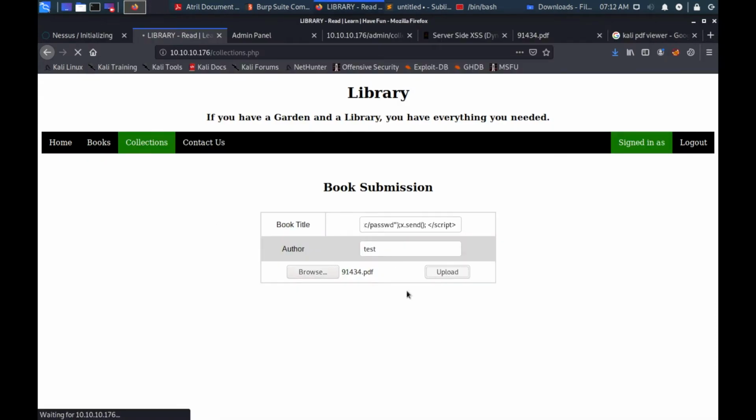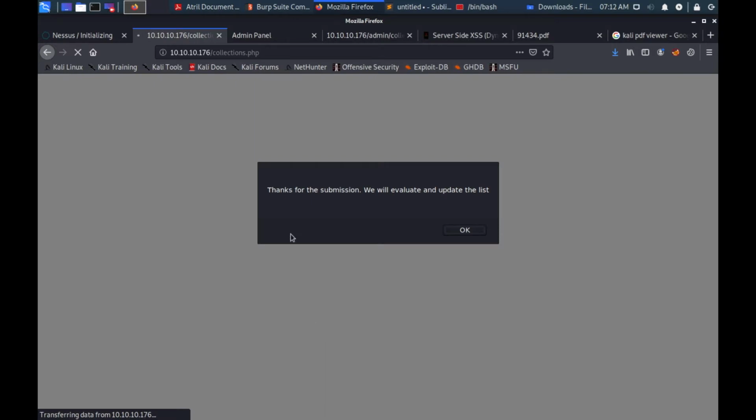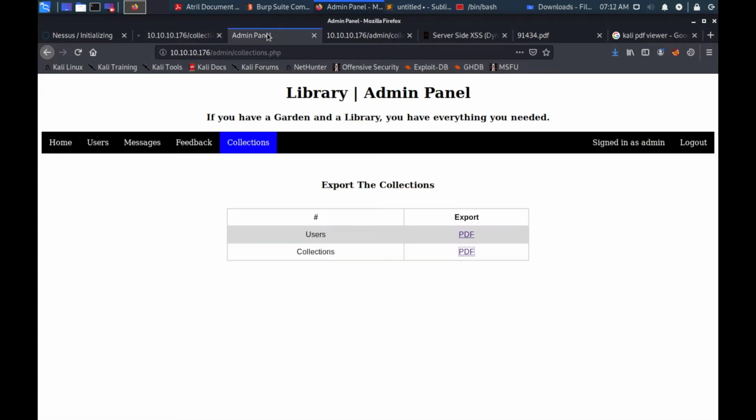I will just upload it to collections. It gives me the message, thanks for submission, we will evaluate and update the list. Okay, and we will go to the admin panel now to see the collections. I will refresh the page, and under collections I will export the PDF file, and here I can close this tab.